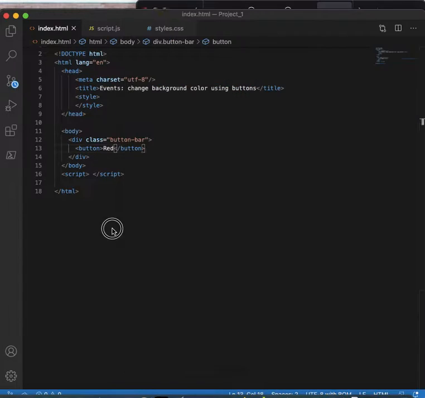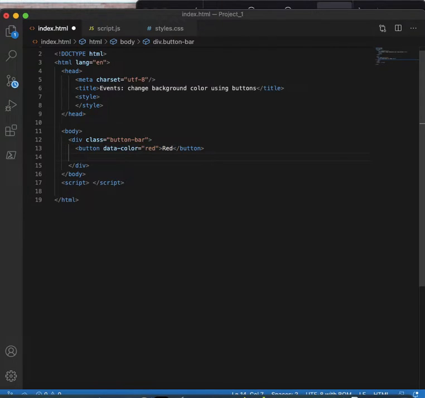So let's continue. Let's create as many buttons as we want. And the button element tag also needs an attribute called data-color. Data-color as the attribute of this button element. We can give the data-color attribute a value of red. So like this, we can copy as much as we want to create buttons.